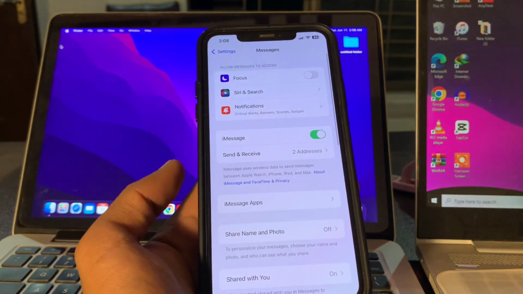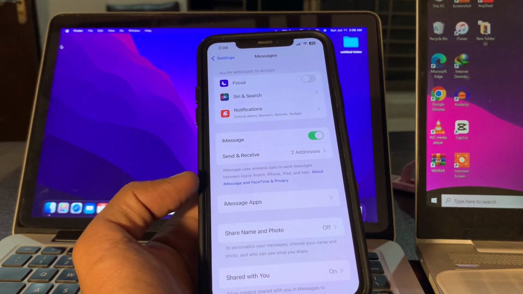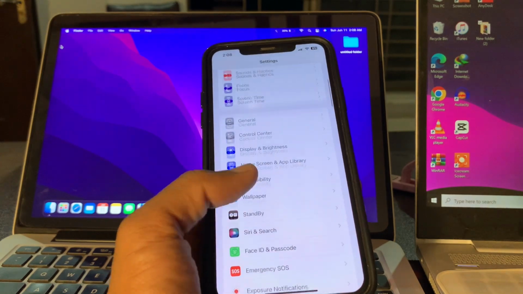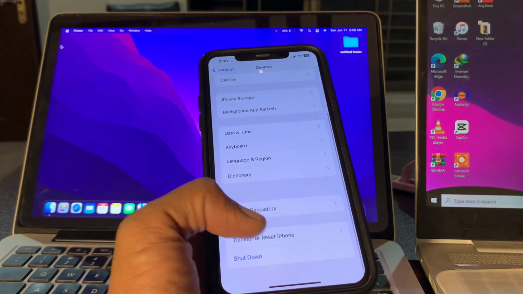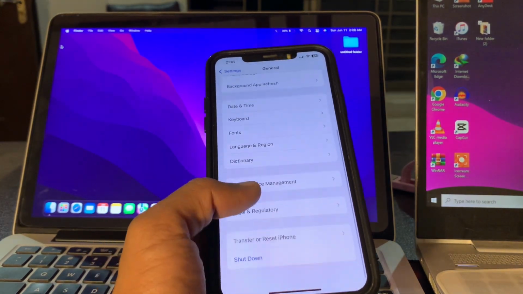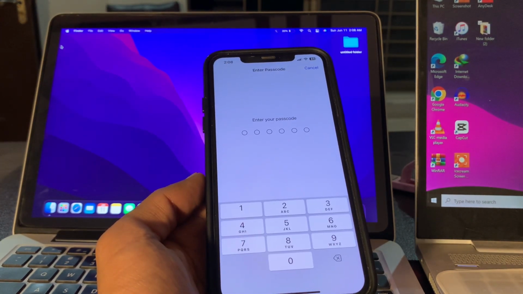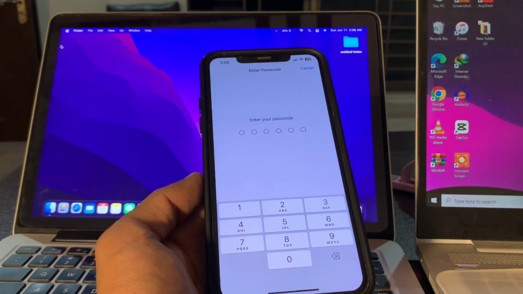Once you have done this and if it's still not working, then the last step is reset all settings. Simply go to your iPhone settings, click on general, scroll down, click on transfer or reset, click on reset all settings. You won't lose any of your data, but it can fix your problem.